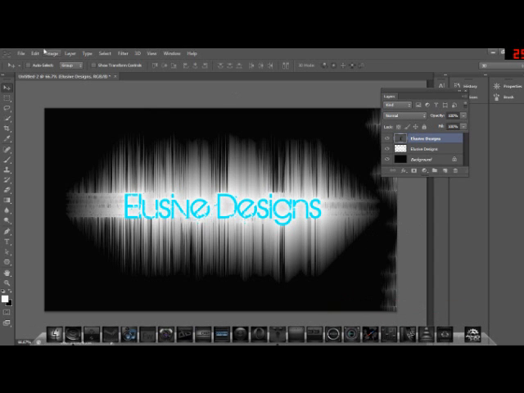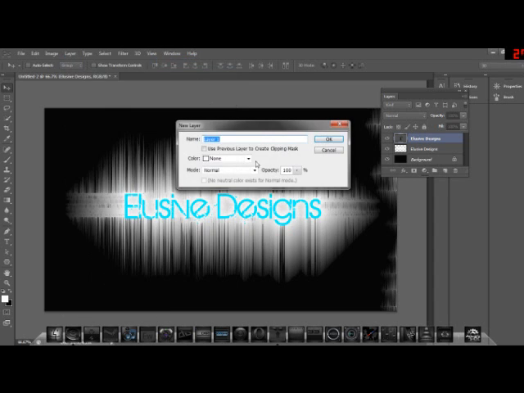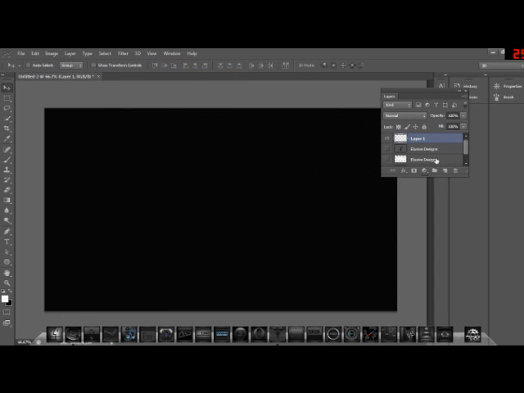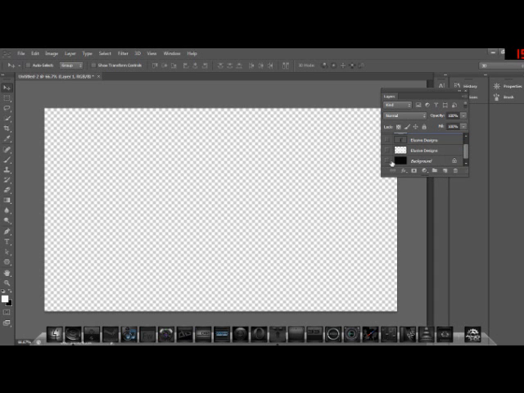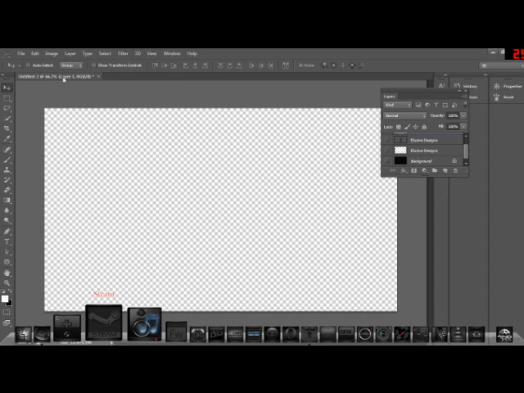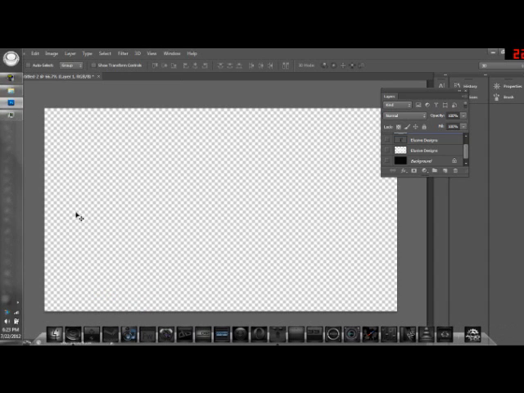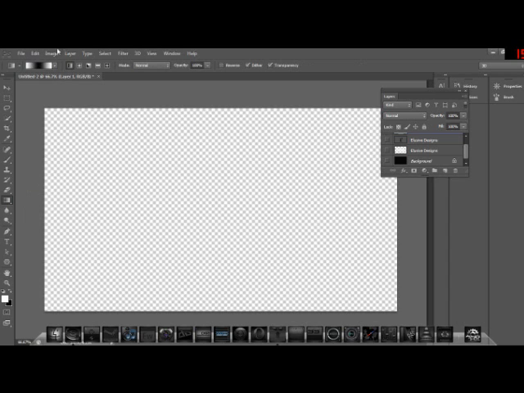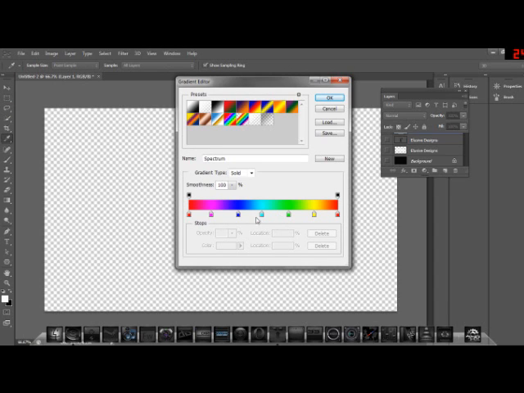Then what you do is you go to Layer, New, Layer, okay. And then you're going to close all these things off in the background, too. Now you're going to go to the Gradient Tool. You can pick any of them, which personally, I like the one with the rainbow, because you can easily change the colors. Definitely not pink. I'm just gonna do blue, and then cyan.